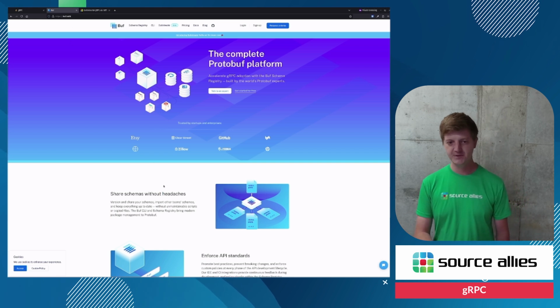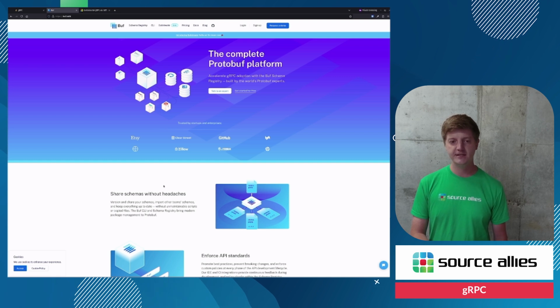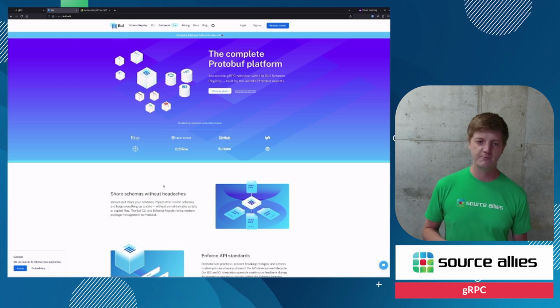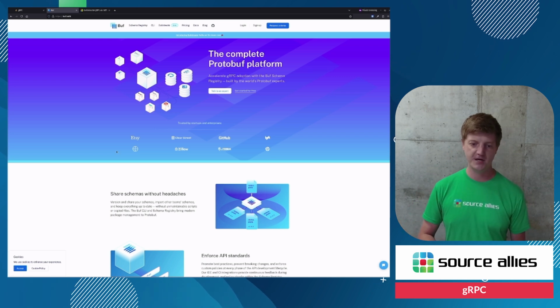So gRPC has been around for a while, and I think that it has struggled to get adopted because it's a little bit painful getting into it. Once you're into it, it's really easy and awesome, but there's a lot of setup that you have to go through, and Buf is going to make this super easy for us.